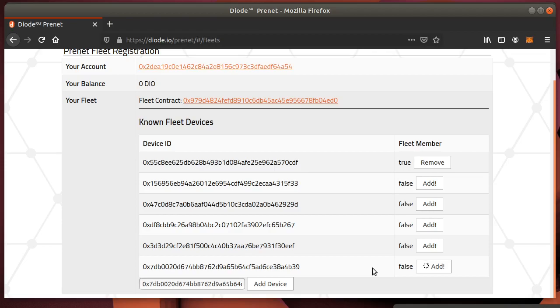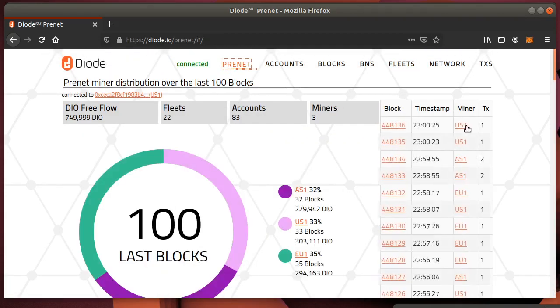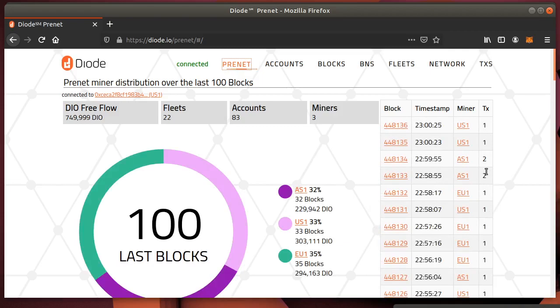Again, this takes a while. I can actually change the website. It doesn't matter. I can go somewhere else. This will still work in the background. So I can go to the prenet browser here and actually look at the blocks and see how they are coming through. So there's 2 transactions. That's probably my smart contract creation. This was probably my first device, and the next block hopefully will have the transaction with my second device being approved.